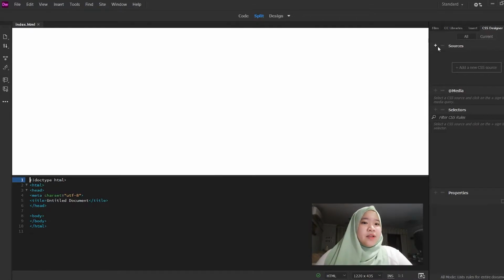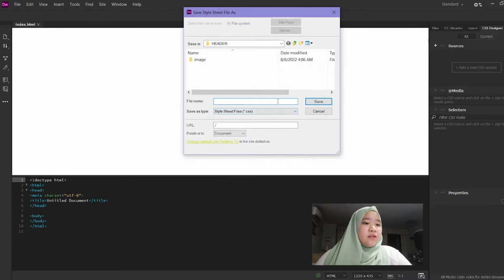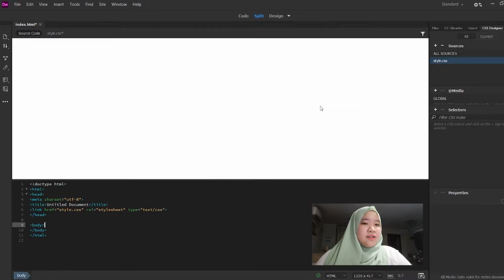And then you need to create a CSS file. Create a new CSS file and name it style.css. Click on OK, and then you finally can design your website.